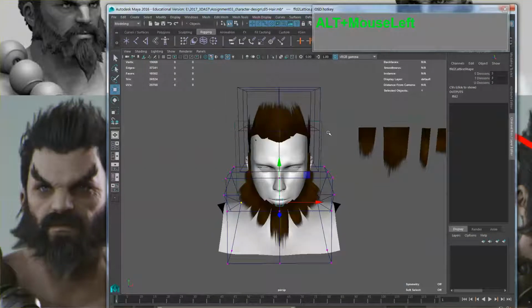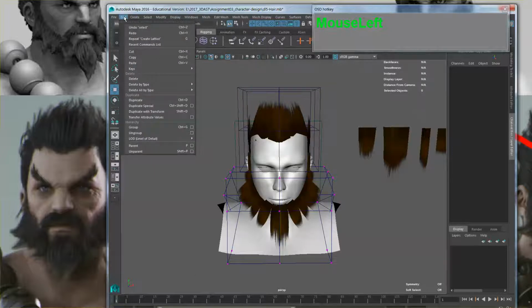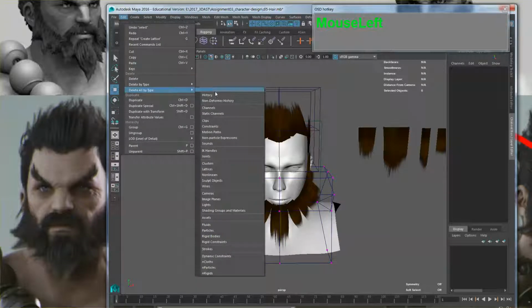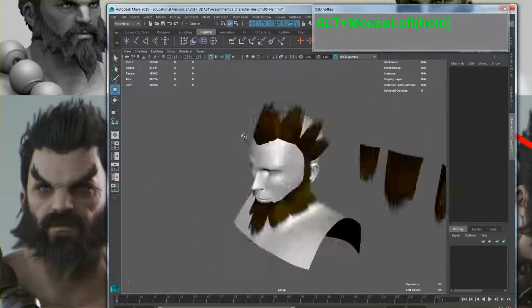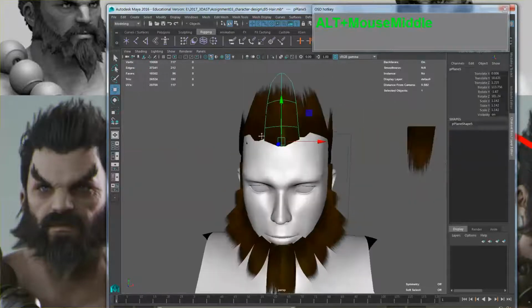Okay, once you are happy with the result, just go to Delete All by Type, History. Once you delete that, the bounding box is gone. Then you can go in to fix any minor problems.